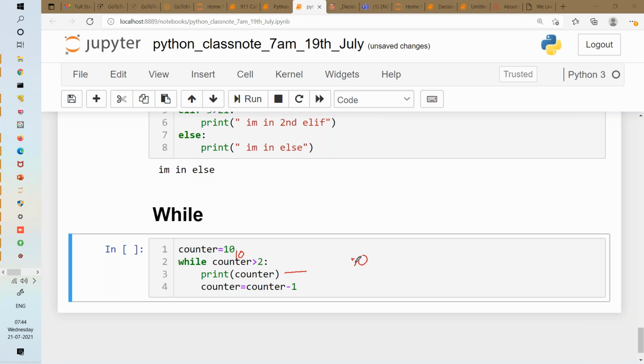So first it will be 10, right? So it will print 10, and then it will become 9. Again 9, it will print 9. It will become 8. Again 8 is greater than 2, it will check, right? And it will print 8. It will become 7, it will check 7, and then finally like this it will become 2 here, right? Or 3 here. 3 is greater than 2, true. So it will print 3.